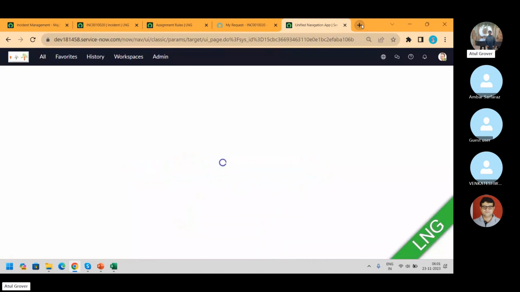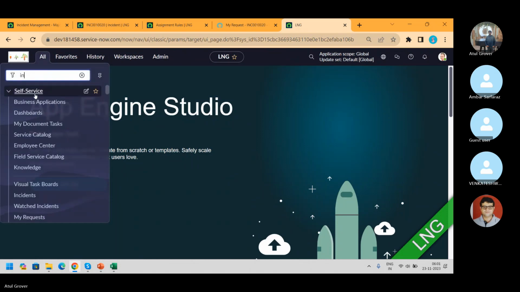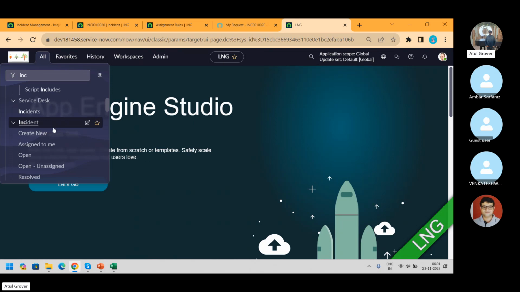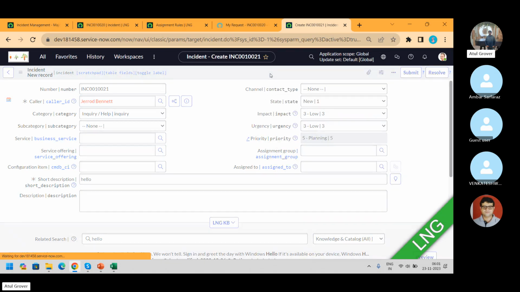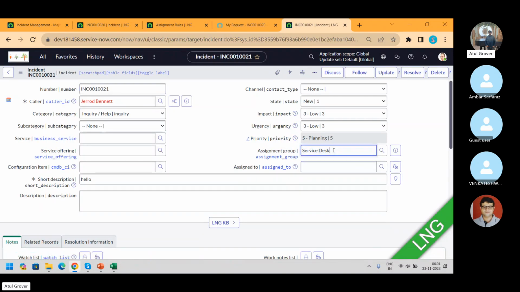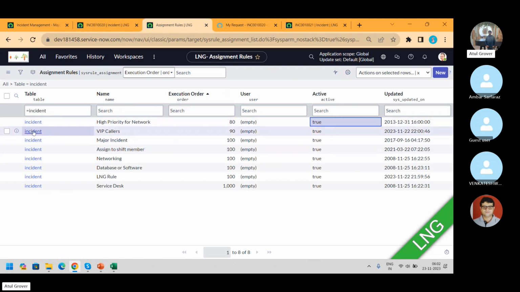Now let me do one thing. Dev1 8, incident, caller, shared, and save. See, it's assigned to service desk. Why? See, it was assigned to David Lou as well automatically, because of how it works in the background: this particular assignment will run, go into the workflow, and open the on-call schedule. We'll discuss the on-call schedule as well at the end. It opens the on-call schedule. Or let me show you here only.